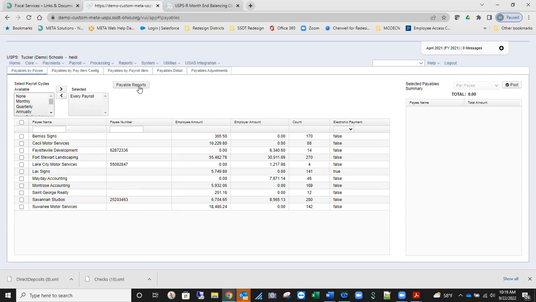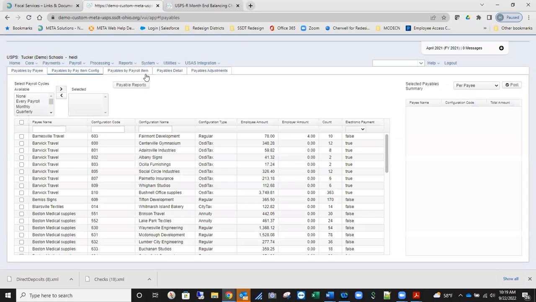But you also have more options when you get in there. So hang tight with me. We're going to go through these tabs next. You'll notice in this first tab, it is very streamlined, right? Here's my payee name, the amount, the count, and whether it's electronic or not electronic payment. The second tab, every tab you go across, gives you a little bit more detail.